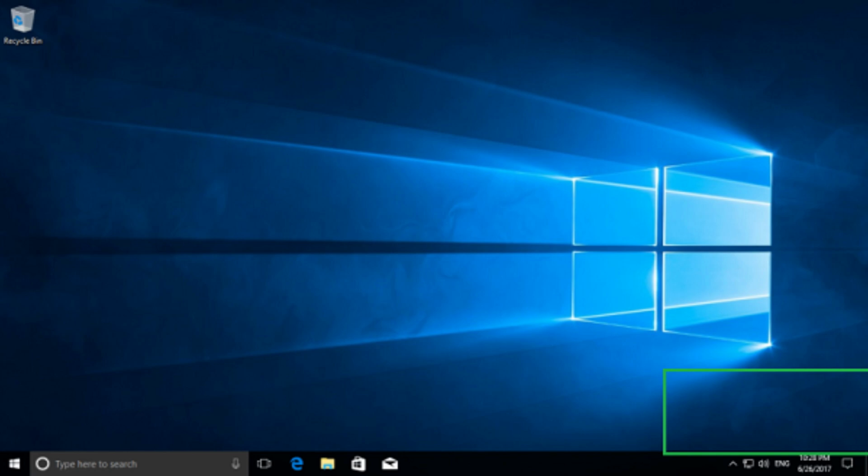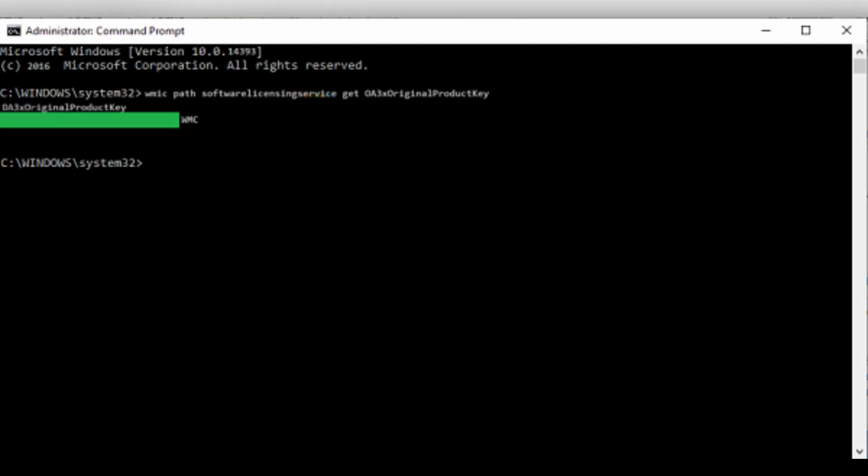If test mode is still visible, move on to step 4, which is to open Command Prompt again and type this command. Press Enter, then type this other command. Press Enter again and restart your PC. The test mode watermark should now be gone.